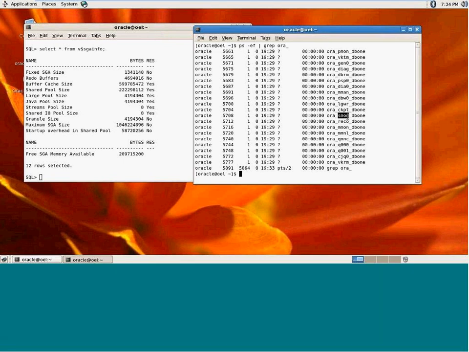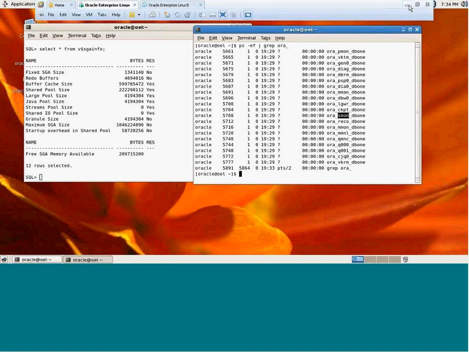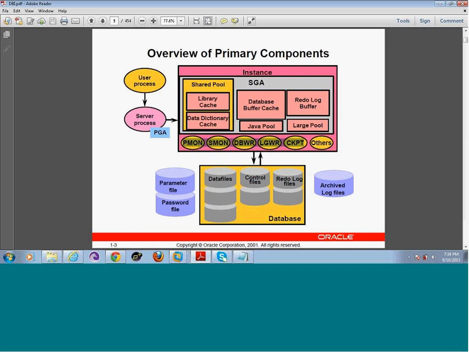Can you see now? These are the mandatory background processes that have to be started when you start your database. Let me show you in this diagram: PMON, SMON, system monitor, database writer, log writer, and checkpoint. These five things are needed to open this database. Otherwise, the database won't be opened.